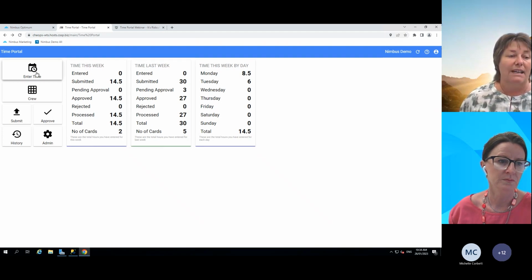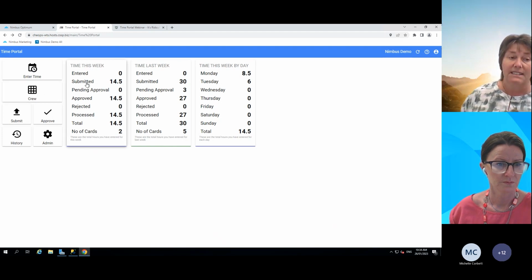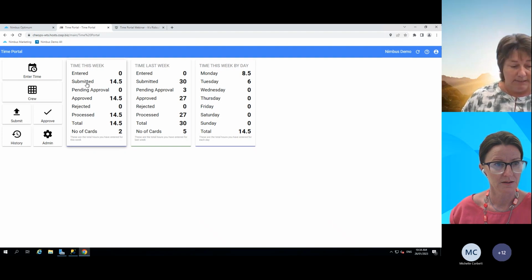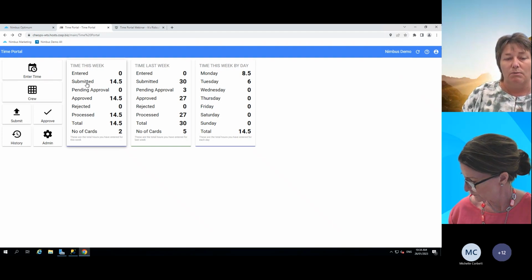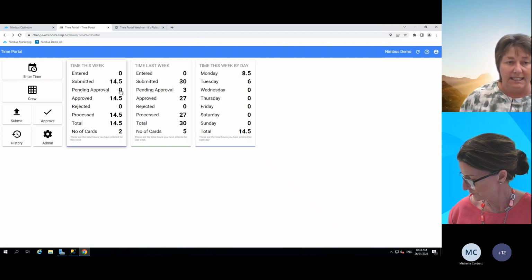So there's those two main options at the start there, enter time and crew. Now this can be done on any mobile device, whether it be phone, tablet, or a laptop. For this demonstration though, we're doing it on a computer, so it's easier to display everything for people to see. And the TimePortal is a cloud-based solution. Everything is responsive, and so the forms and tiles that we see here lay out nicely on a mobile phone.